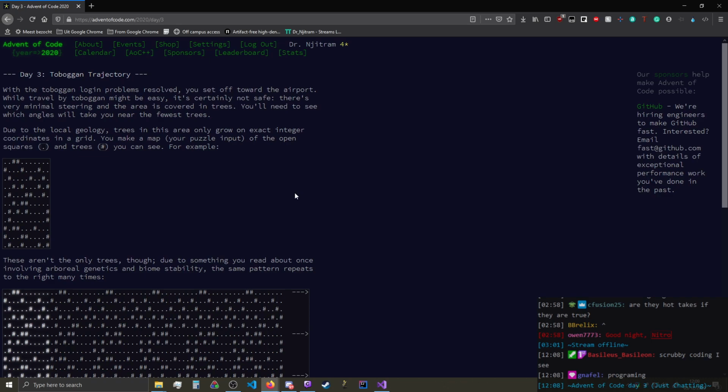With the Toboggan login problem resolved, you set off towards the airport. While travel by Toboggan might be easy, it's certainly not safe. There's very minimal steering and the area is covered in trees. You'll need to see which angles will take you near the fewest trees. Due to the local geology, trees in this area only ever grow in exact integer coordinates in a grid. You'll make a map of the open squares and trees.